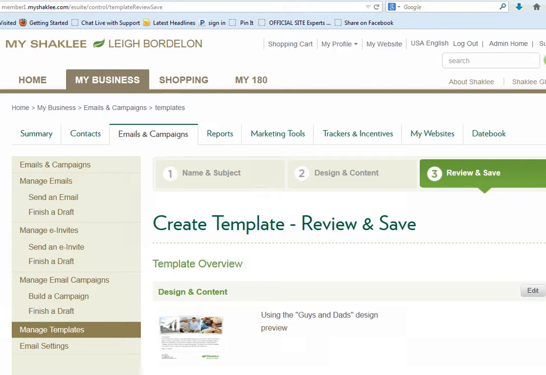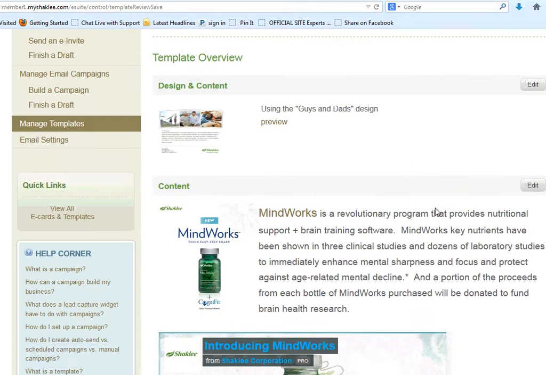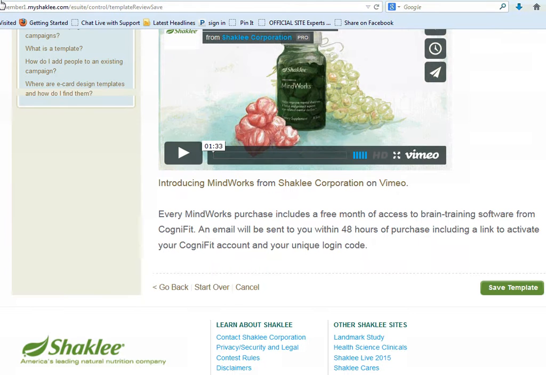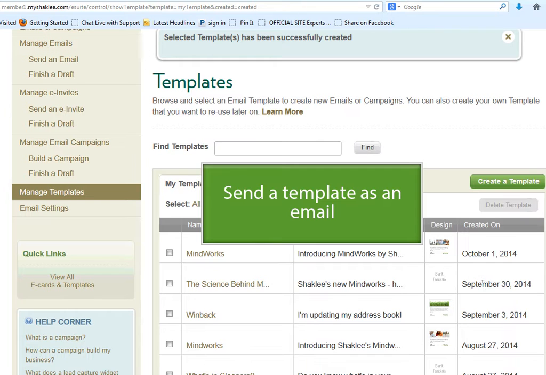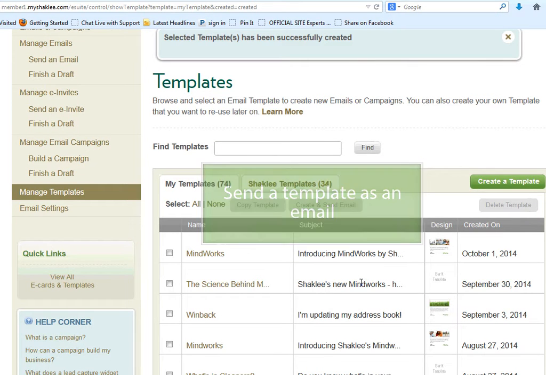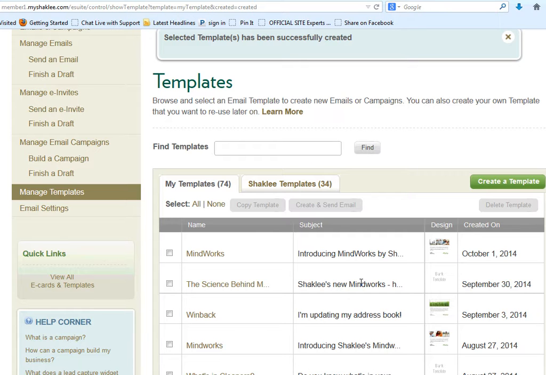This will take you to the Review and Save page. If you're satisfied, click Save Template. The template is added to your My Templates library and is ready for use. Templates are normally used as part of an email campaign, but they can be used as a standalone single email. In this example, we'll select an email template and send it out as a single-use email.